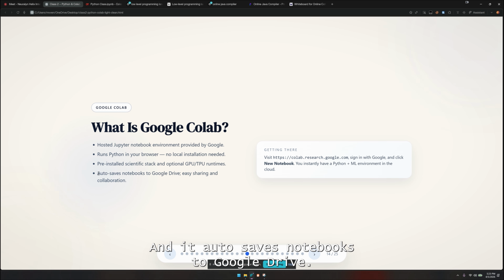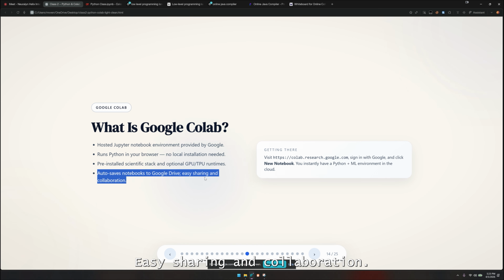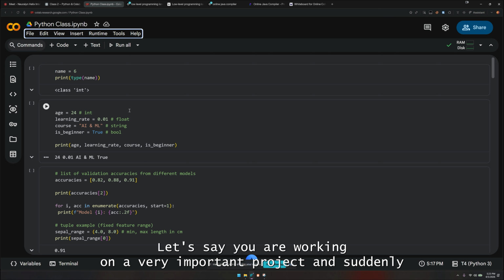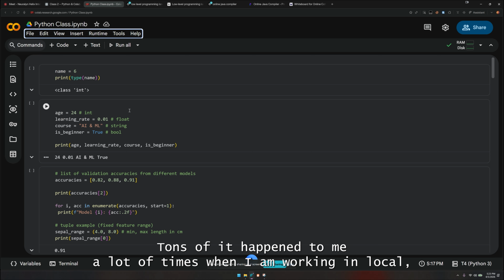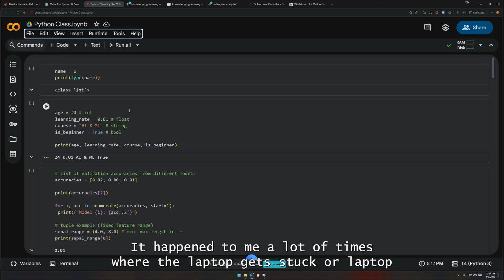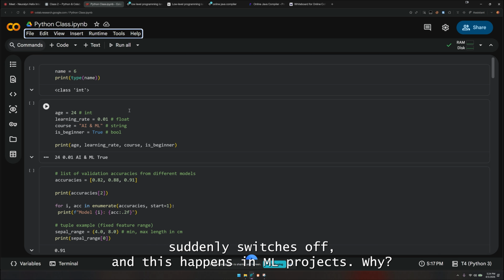And it auto saves notebooks to Google Drive, with easy sharing and collaboration. Let's say you're working on a very important project and suddenly your laptop turns off. It happened to me a lot of times when I was working in local, like 3-4 years back, when I was using a very old laptop for executions. It happened to me a lot of times where the laptop gets stuck or suddenly switches off. And this happens in ML projects.